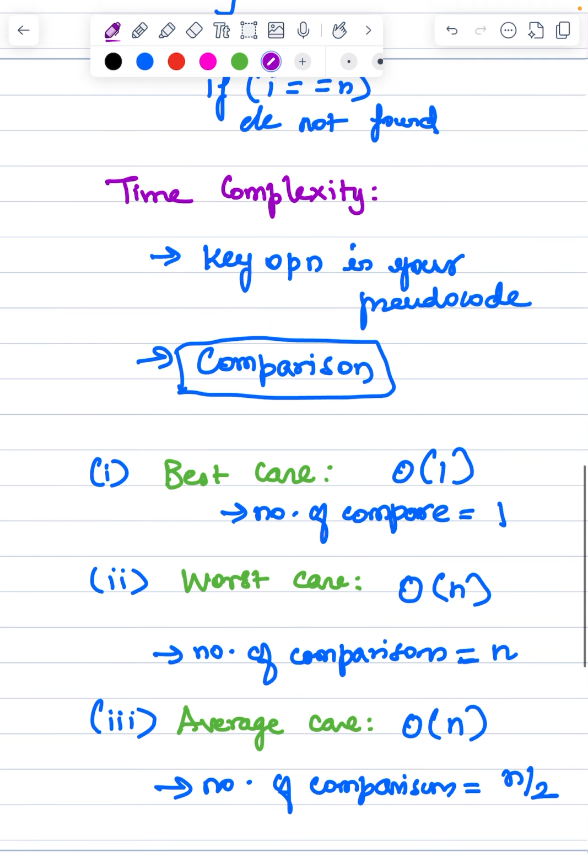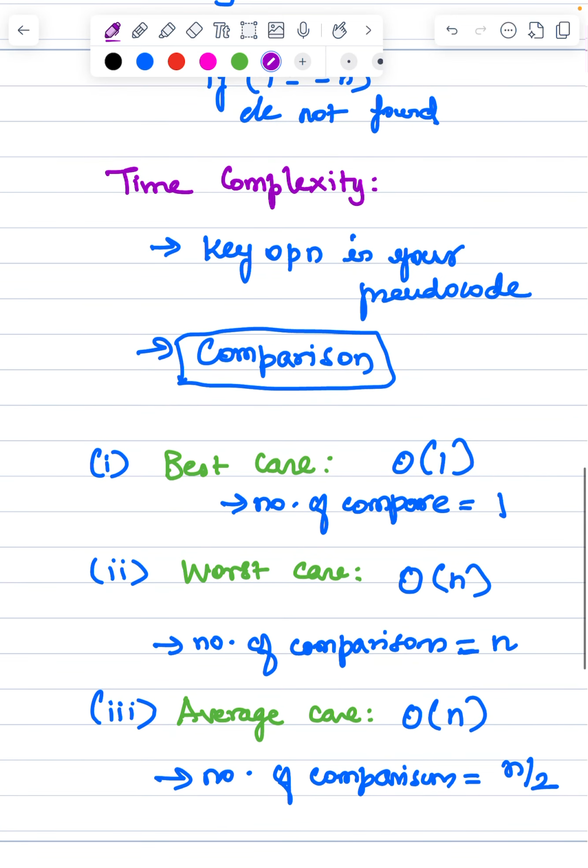So this is how the linear search works, and these are the time complexities of linear search.